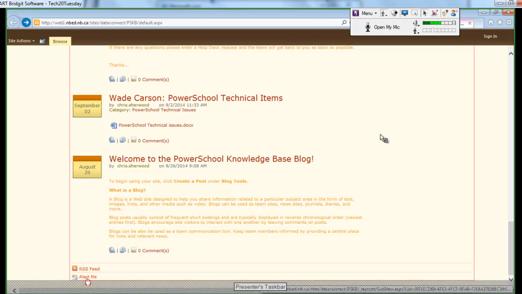The Alert Me function is a great way to get information, and it comes in right away, but it also comes in as an email. Just bear in mind that that can be a little bit cumbersome at times, because if we're making multiple changes to the blog, you could be getting multiple emails. So I would recommend teachers set up an RSS feed to the blog as opposed to an Alert Me, but either one of them are options.